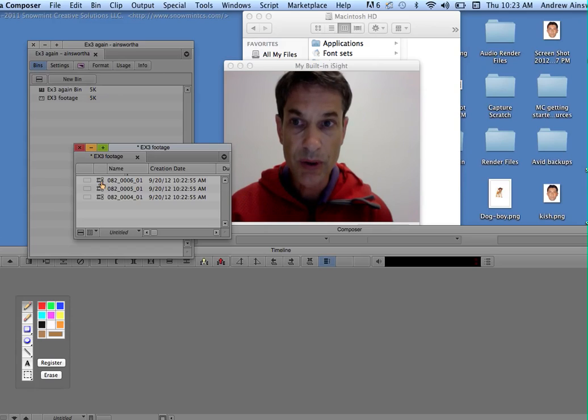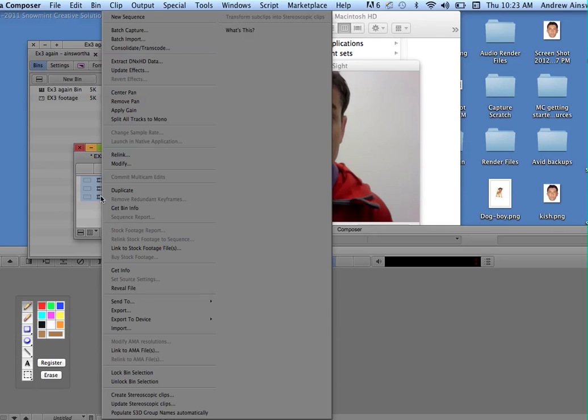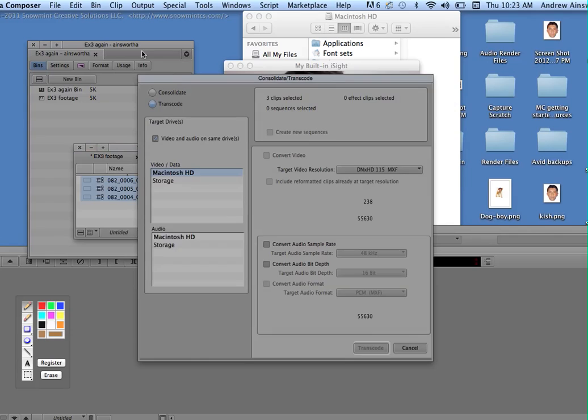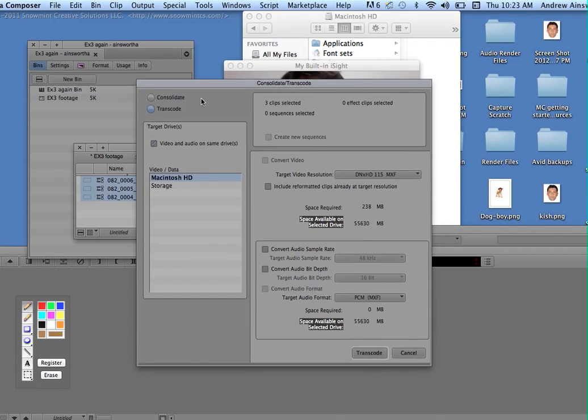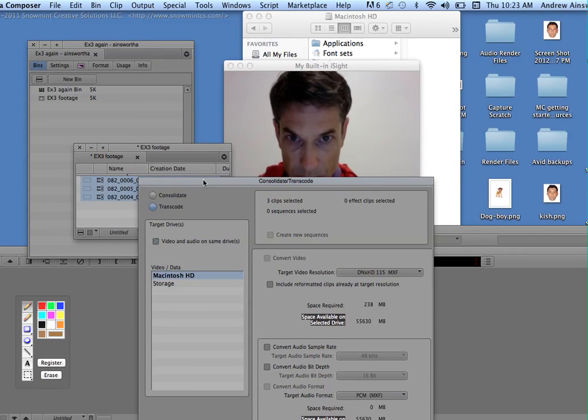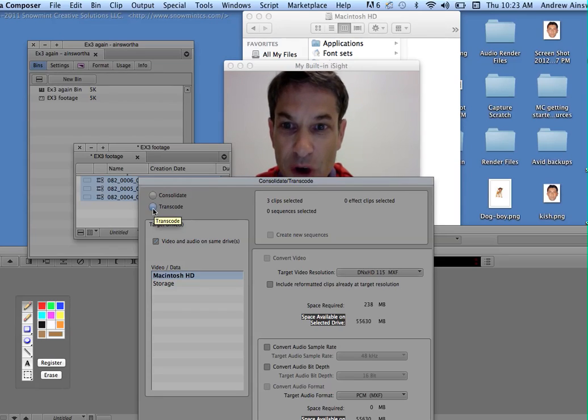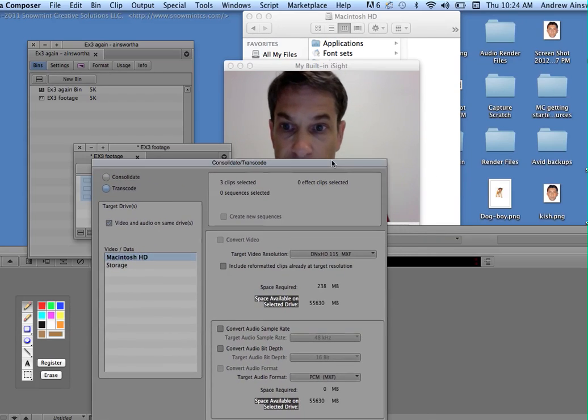So what we're going to do is pick each clip like that, shift click, you can figure that out. Now I'm going to right click and go to Consolidate/Transcode. We get this little dialog box right here. We have to click on transcode, and send it to the correct Avid Media Files folder. And that's pretty much all we have to do.